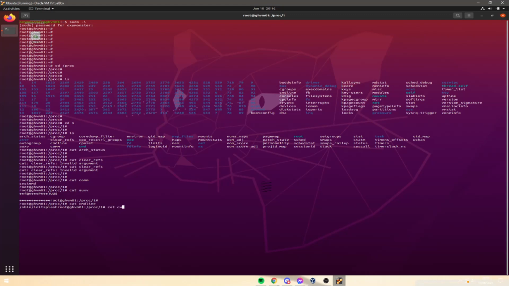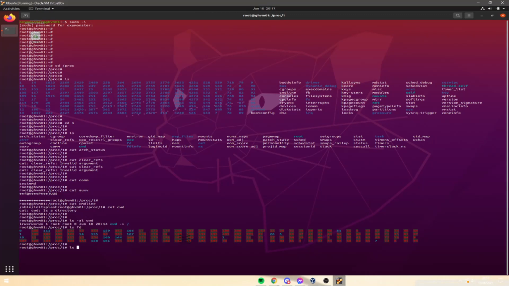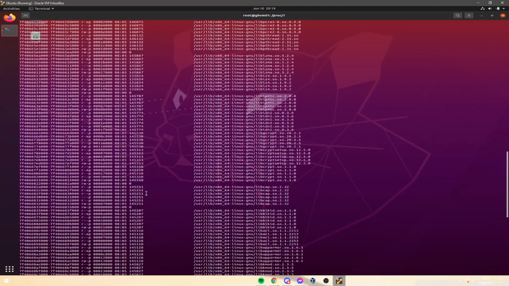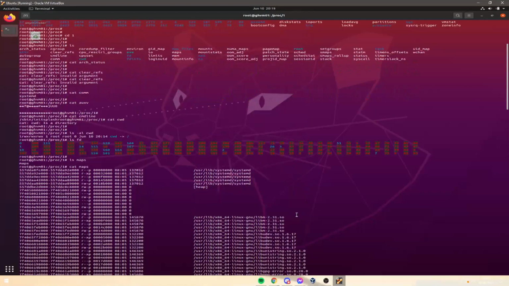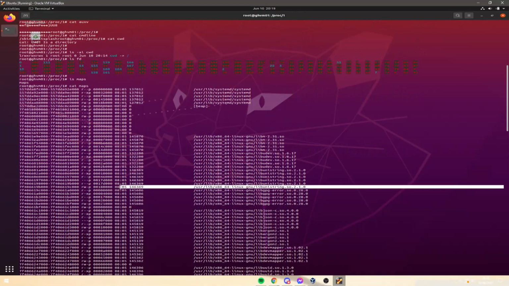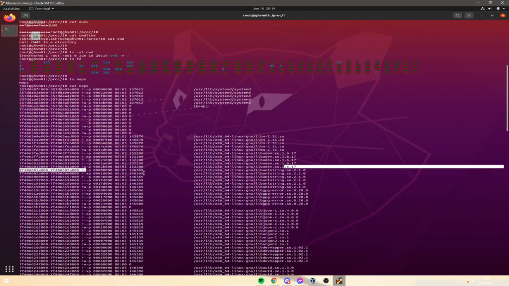So let's see what current working directory this is in. Okay, showing it is a directory. It's showing that CWD is in this directory. And as you know, this is root. We can check out open file descriptors. We can look at memory mapping. We can concatenate maps. So this is all kind of raw information about processes straight from the kernel of Linux.